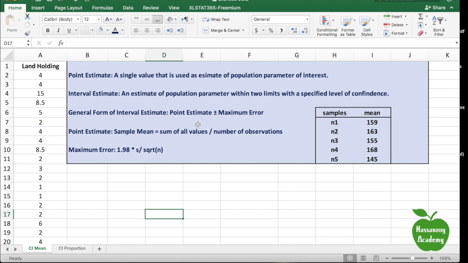The point estimate in our case is the sample mean, which is equal to the sum of all observations divided by their total number or count. I am sure you remember calculation of sample mean from your introductory statistics class. I will show you it later.